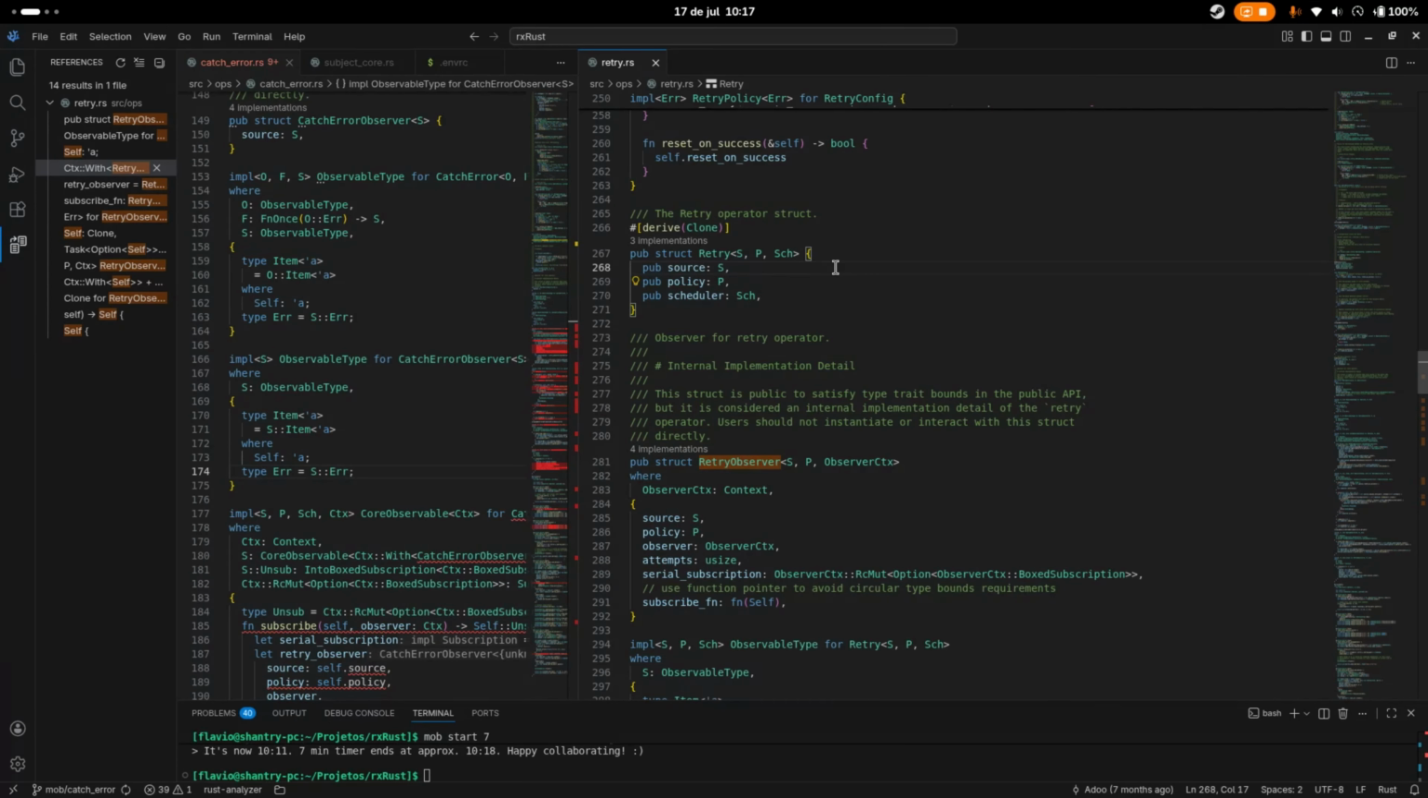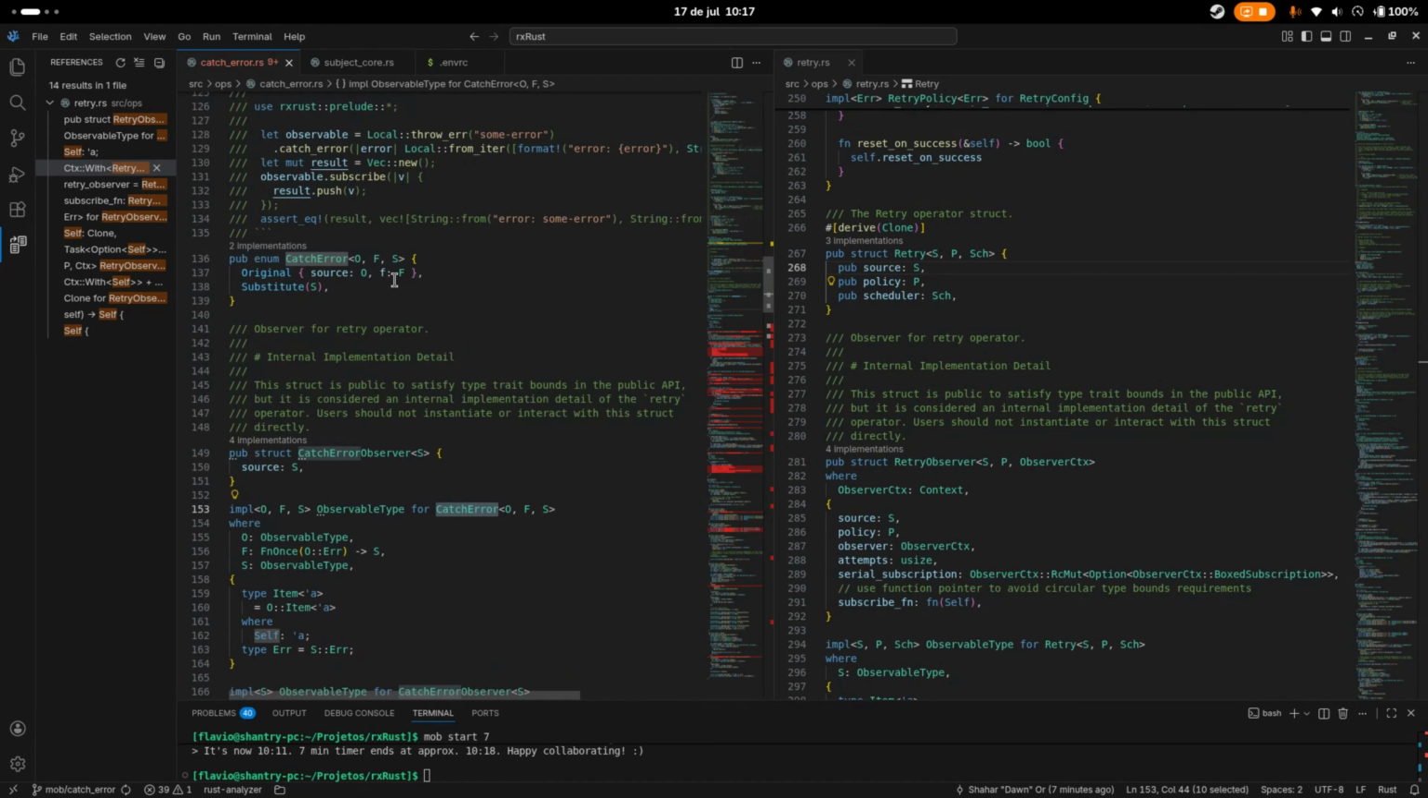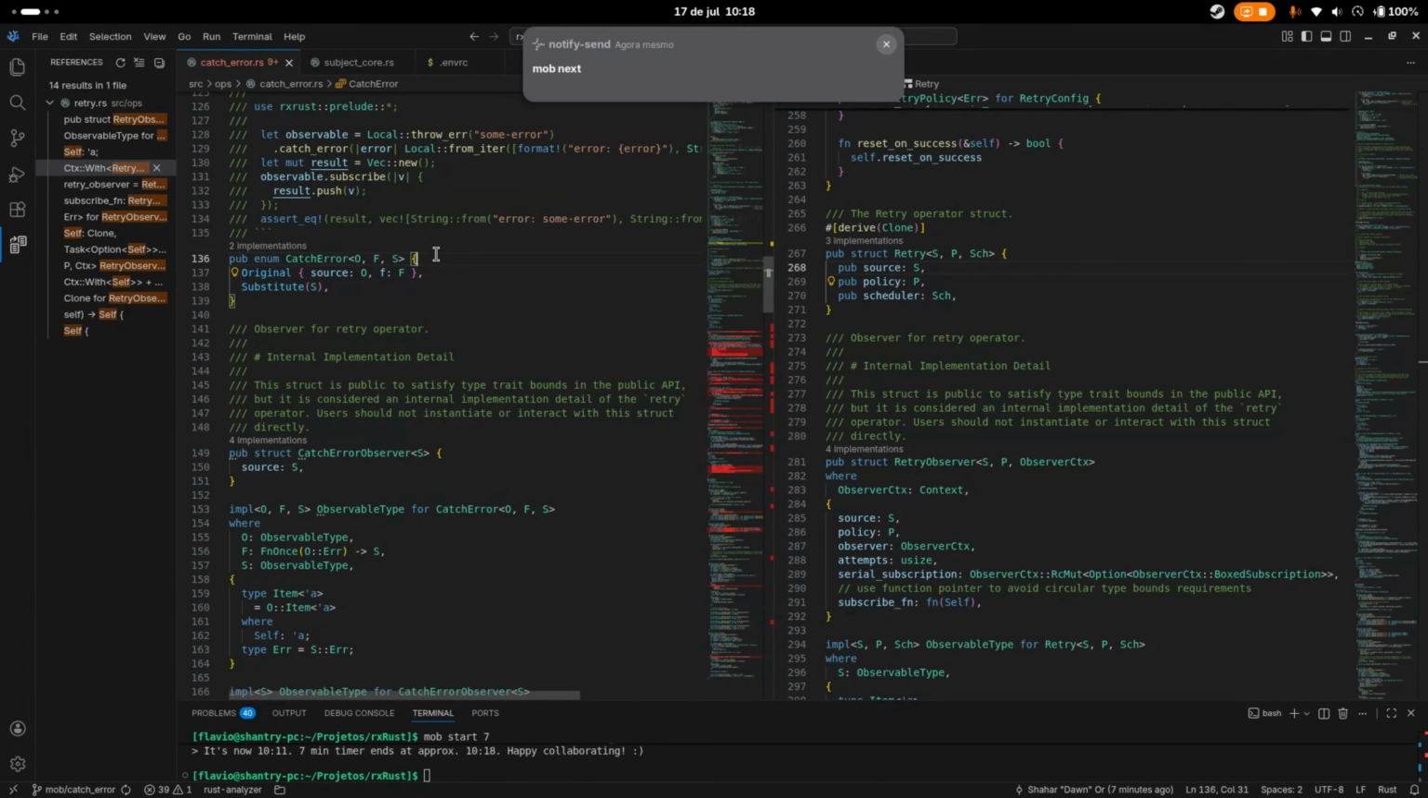So let's look at our struct, our observable struct. That'll be a catch error. It's actually pub enum CatchError. So the source here, O.